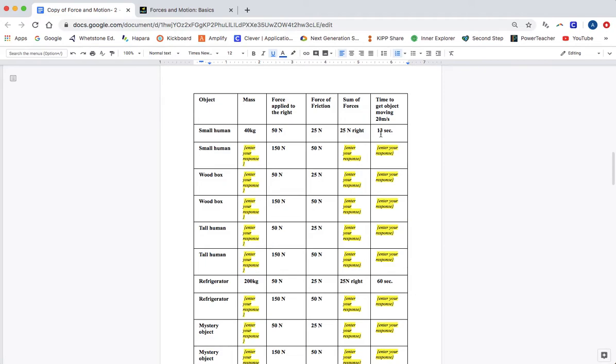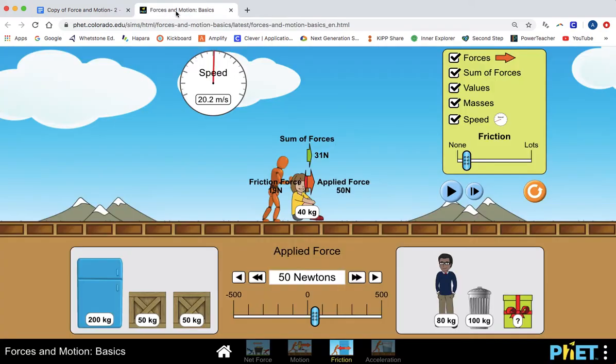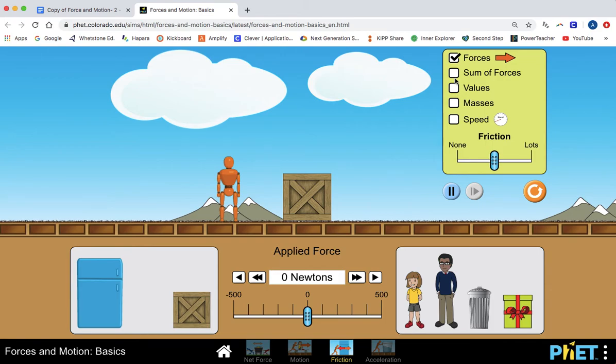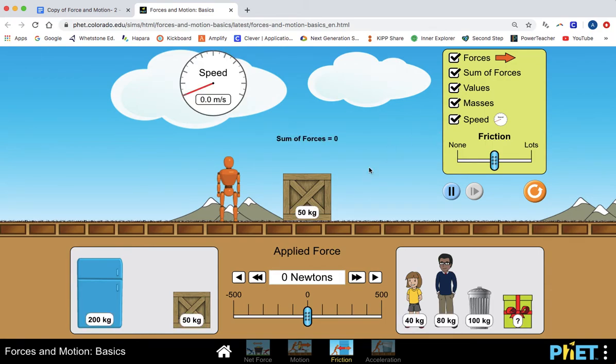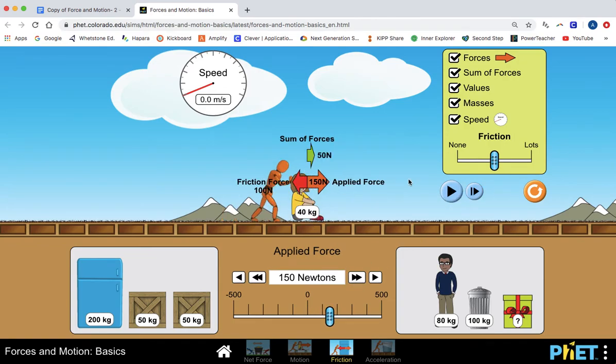I'm going to do the same thing, and I'm going to use the small human again. So they're 40 kilograms. Now, I'm going to apply a much stronger force to the right. 150 newtons of force, and I'm also going to increase the amount of friction. So I'm going to go back, make sure my values are all on, put the human back on, and again, I'm going to hit pause. I like to hit pause first. 150 newtons of force to the right and 50 newtons of force to the left.